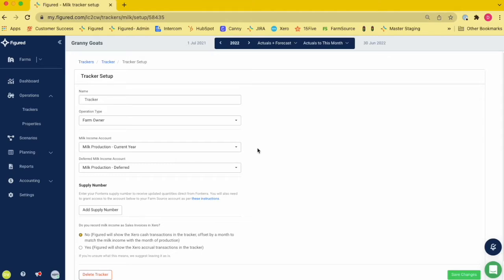In this section here is where you map your income accounts. You'll need to map a current season income account as well as a deferred season income account. If you're a Fonterra supplier, we do have the option to add your supply number. This will then pull your production feeds directly through from FarmSource. We do have further Help Center articles available to help you through this setup.